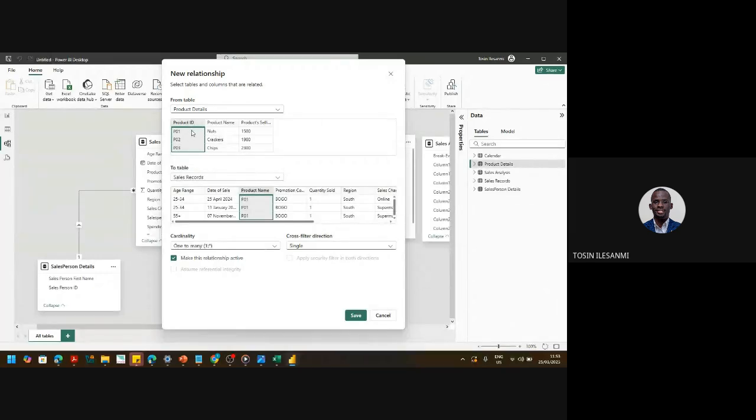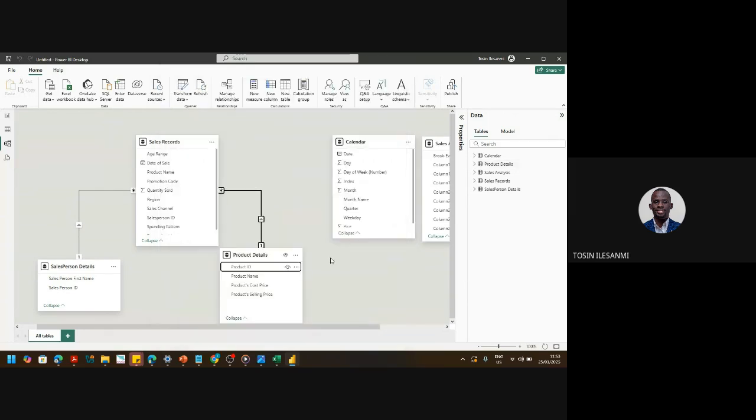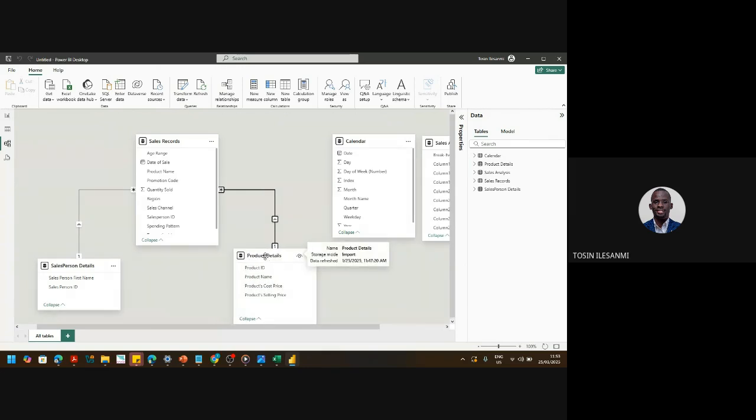So you can see product ID here. It is a one. That means you can see the columns are connecting to each other on a one to many, showing that for every one time P01 is represented here, the product ID is represented severally here. The cardinality is a one to many relationship, and it's in a single direction. Once you understand that, you click save. So once you've saved, you can see that now your data model is sitting properly.